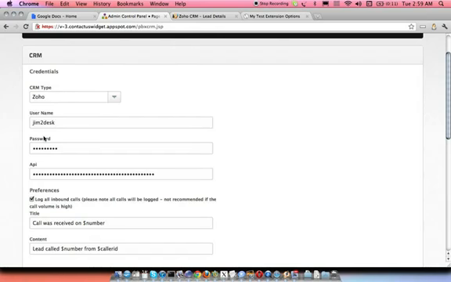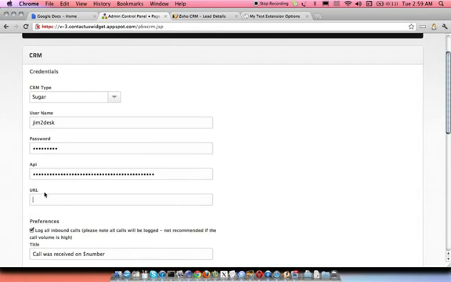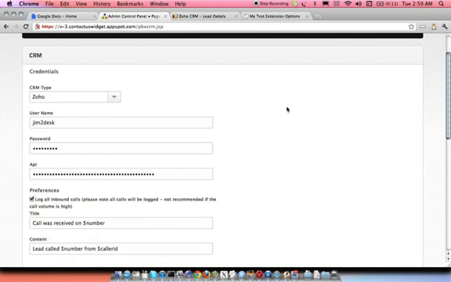You put your username and password and the API key that you find in your CRM. For Sugar, you have to even give a URL, and we do not need your API key. So once you give your credentials, I'm going to roll it back to Zoho for now.